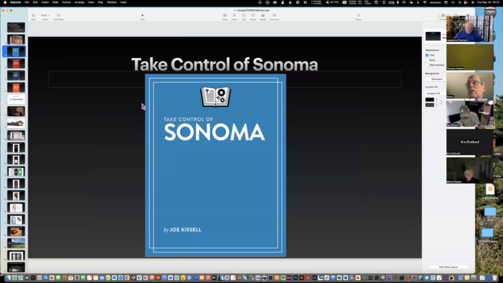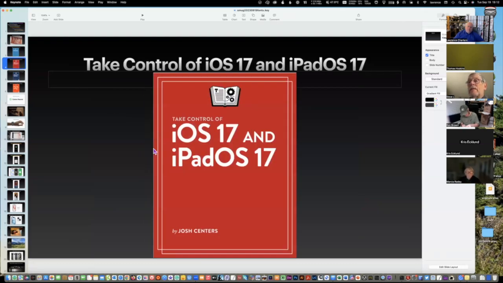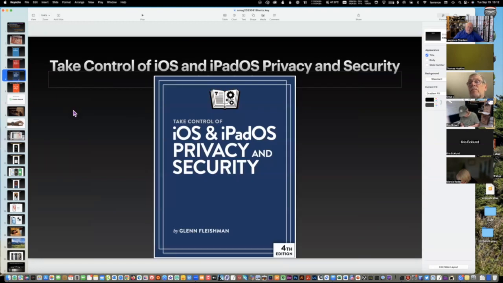But yesterday, they introduced Take Control of Sonoma. Sonoma is going to be introduced the last week of this month. It's the new version of the Mac operating system. Take Control of iOS 17 and iPadOS 17. Those were released yesterday. So if your iPad or iPhone can take advantage of them, you can download it now and start playing with them. A similar book, but a slightly different focus, is on iOS and iPadOS privacy and security.